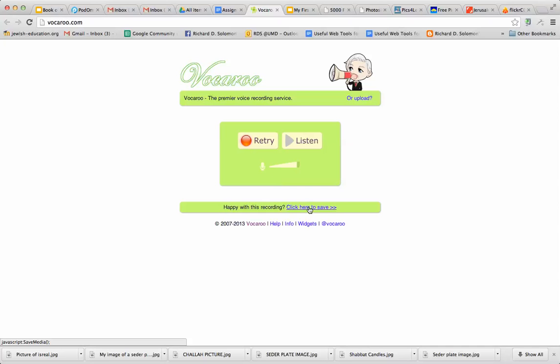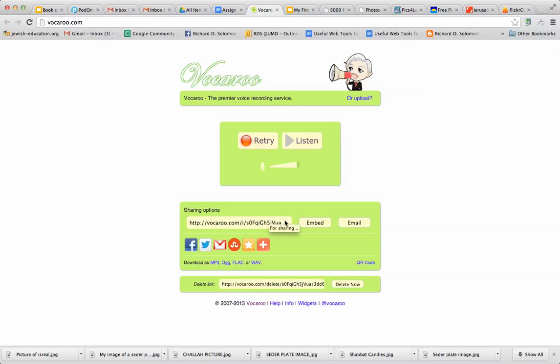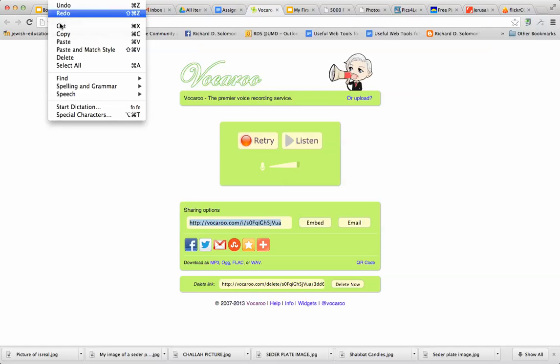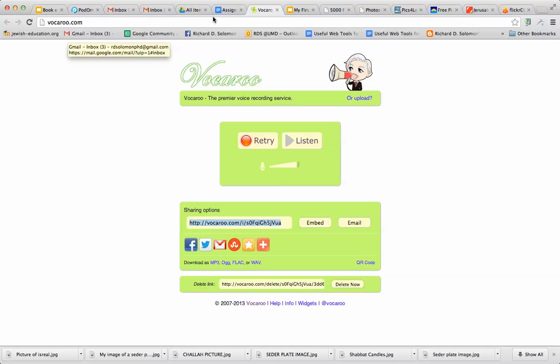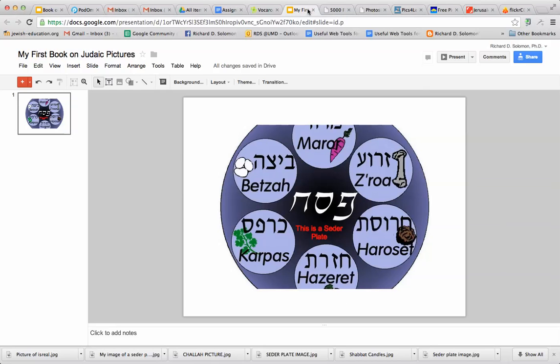And then if you want to save it and get the link, see where it says click here to save, right? And here's the link. So you copy the link. Remember how we copied the link with hyperlinking? Okay, and we get to your first book.